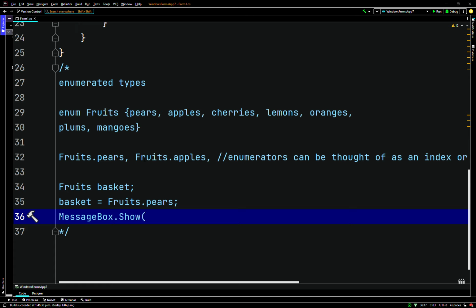So for example here, we have message box.show, and then we could say, for example, fruits dot pairs, and then dot, for example, toString, and just like that. So remember, if you're not getting the output of your desired object or variable, you can always try the toString method if you're trying to show it in a message box.